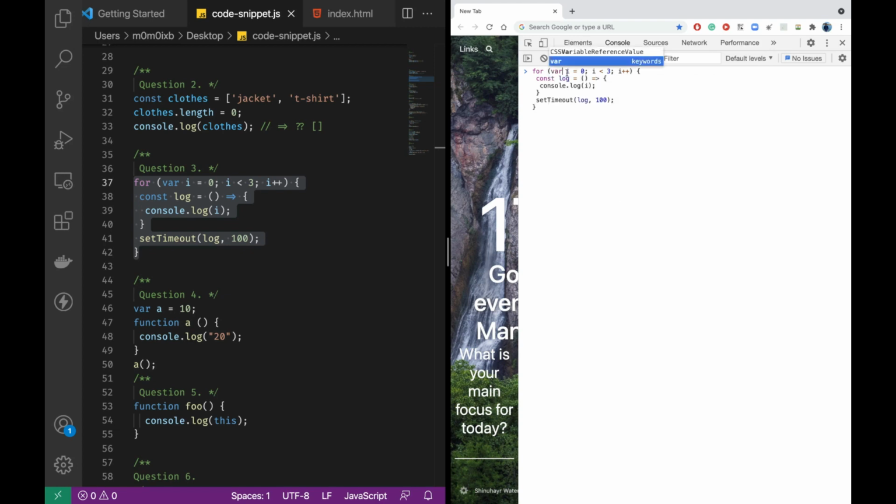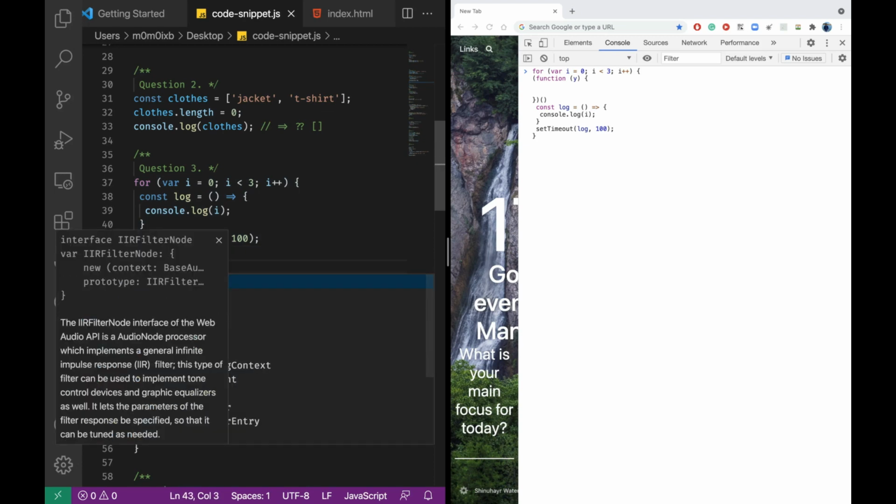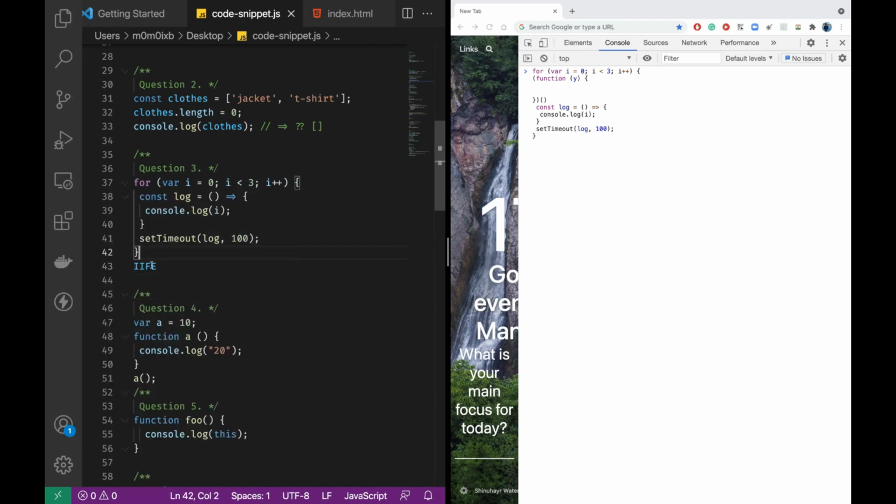So if that's the case, we have to create a function, right? So I'm going to create a function. As we know, a function gives a new scope, and we'll take a variable called y, and we'll make this function run immediately. We are making this an immediately invoked function expression. We call it IIFE, immediately invoked function expression. That's what we are going to create here.